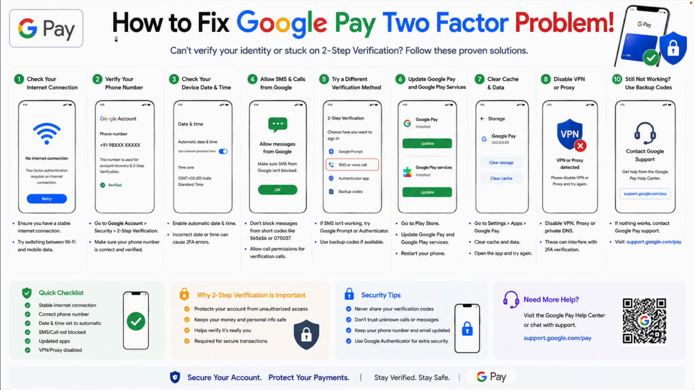In this video, we're going to be talking about how to fix Google Pay two-factor problem. So let's get straight into the video.